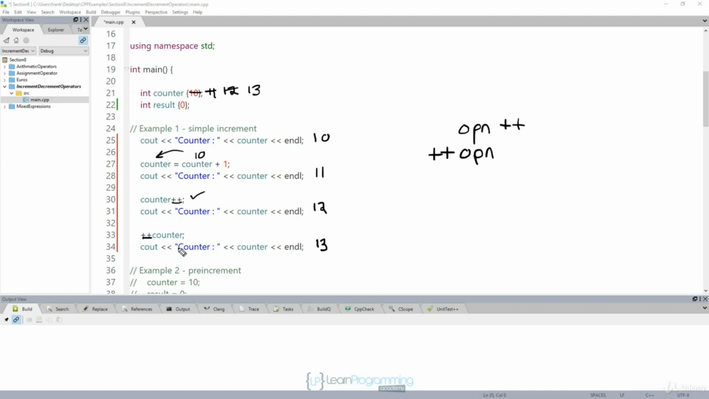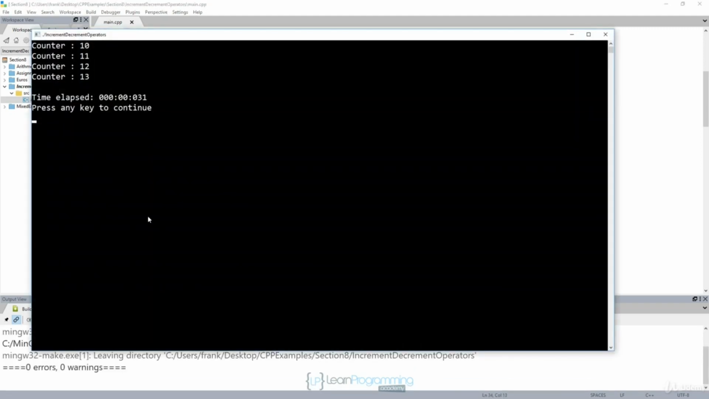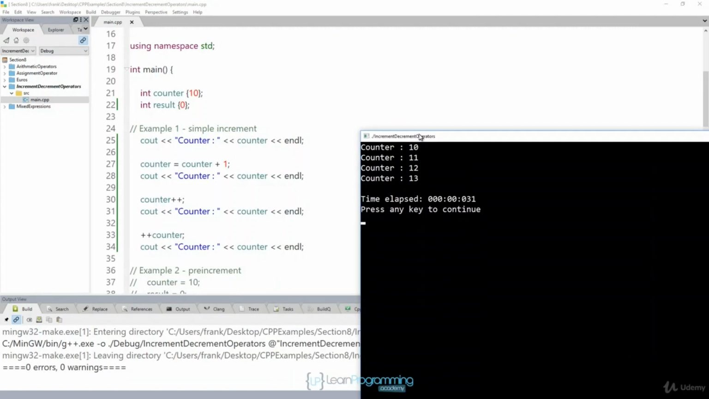I'm going to clear this, and remember, we've got 10, 11, 12, and 13 as the output. So I'll clear this, and let's run this example. And you can see that counter is 10, 11, 12, and 13, just like what we expected.